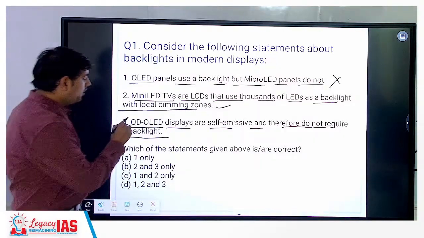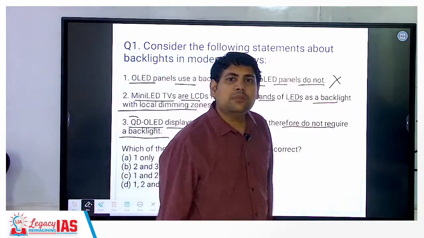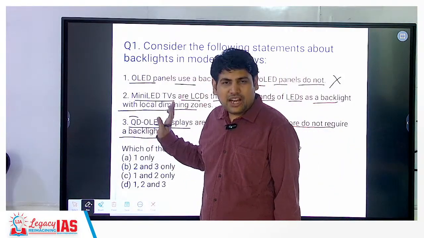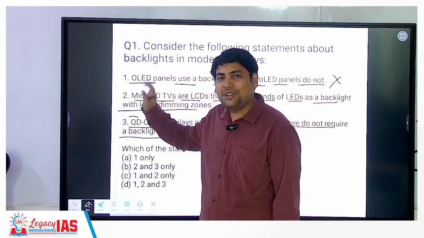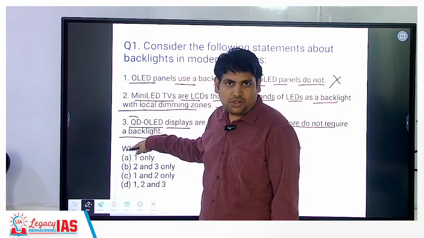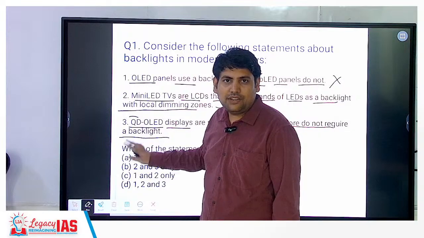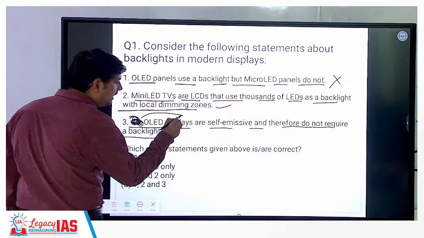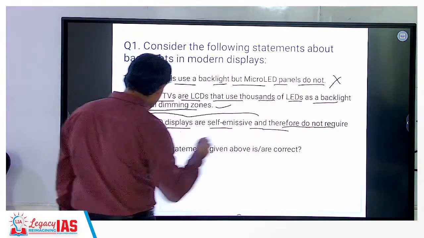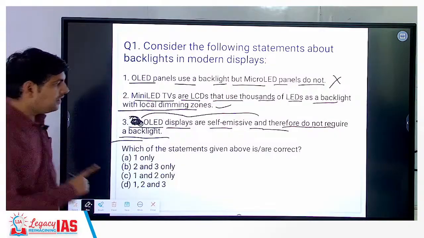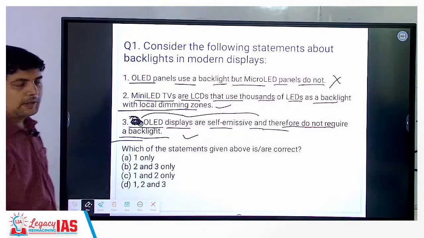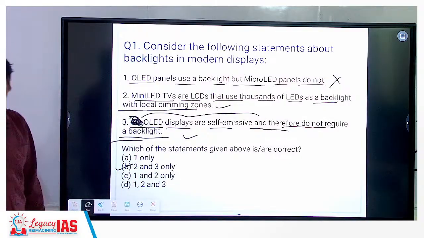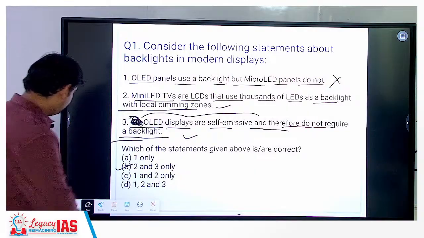Then last, QD OLED displays are self-emissive and therefore do not require a backlight. Now, you don't know QD. Actually, they are quantum dots. So when these OLED TVs are made using quantum dots, that we'll discuss some other day, then they are called QD OLED TV. But what you do know is this, that OLED displays are self-emissive and they do not require a backlight. So this is enough for you to mark this as correct. So what you got? First is wrong, other two are correct. So 2 and 3. Understood? Then next.